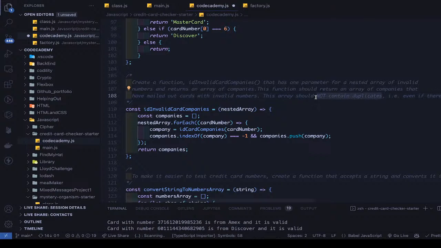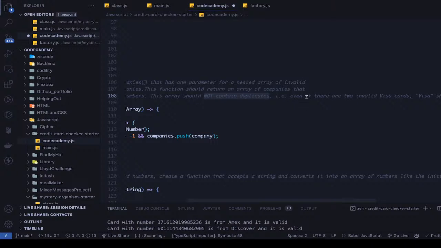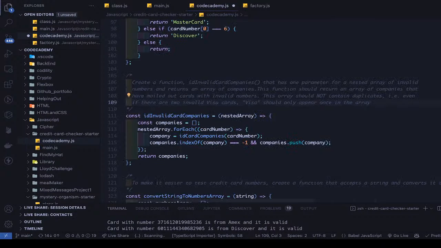So it says here that we cannot have duplication, and even if there are 2 invalid Visa cards, only one Visa should appear in the array. So what we're gonna do is declare a constant, which is gonna be the companies array, the companies that we might return if there was something that was not valid.